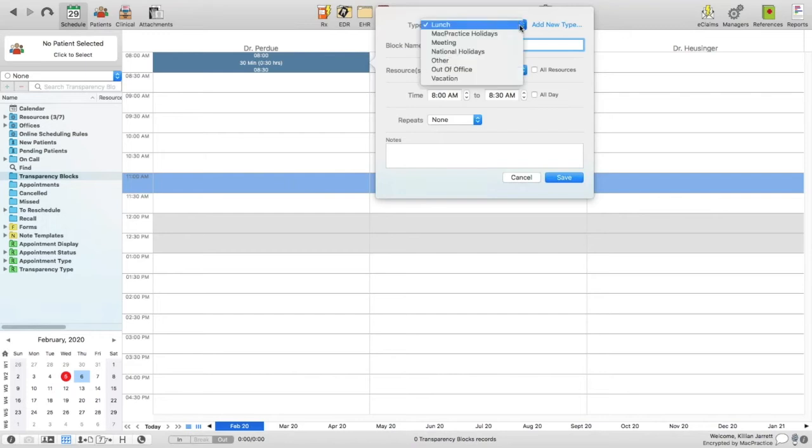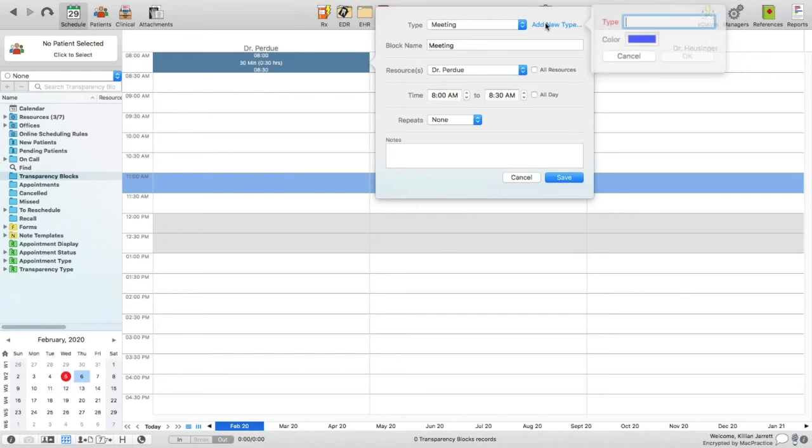So this is going to be a meeting, so we're going to obviously want to go in here and choose meeting for our type. However, if you don't see a transparency type that makes sense, or if you're having a new event or type of thing going on in the office that may necessitate a new type, you do have the option to add a new type on the fly here. So you can click new type, you can enter that type and even assign the color right here if you would like to. We'll just keep it as is.